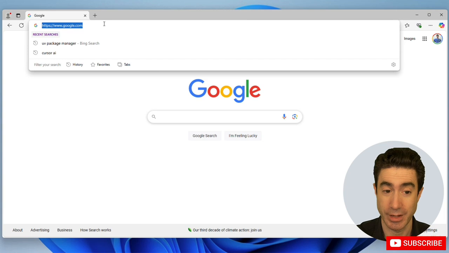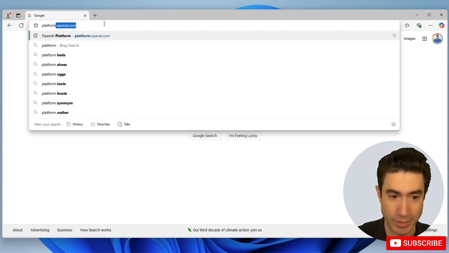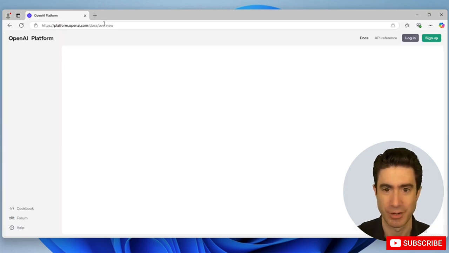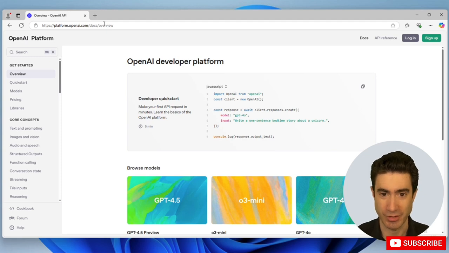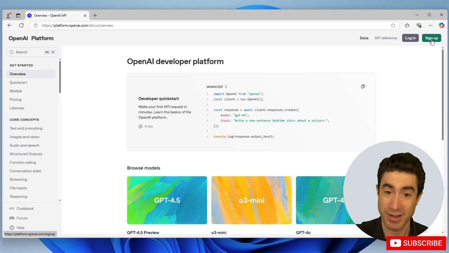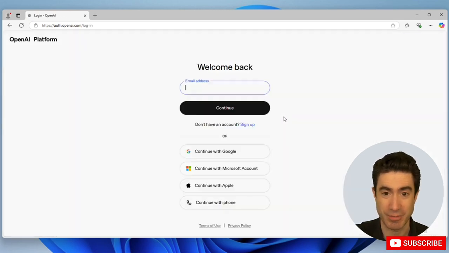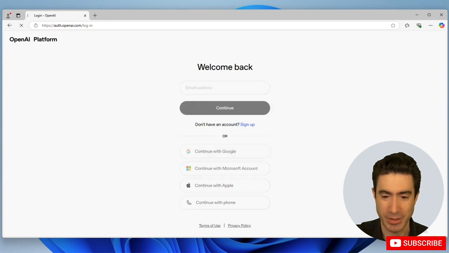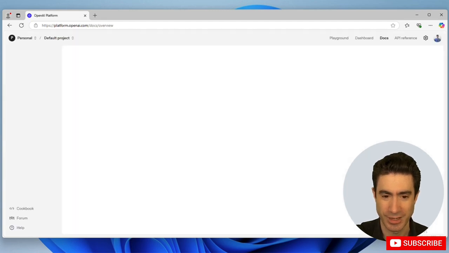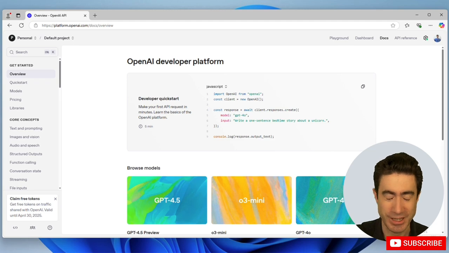Okay, so I go to a browser and I go to platform.openai.com, which is where you get into the API side of OpenAI. And the first thing that you may need to do is sign up. I have already got an account, so I can just log in, but you may need to come in and sign up. If I log in, I can come in with my Google credentials. And here I am logged in to the OpenAI developer platform.